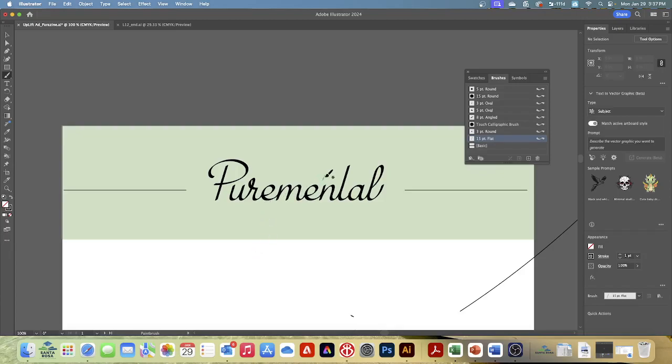Move the pointer to the left of the T in Pure Mental, and we're going to paint a curved path from left to right. Everybody's going to look a little different, so make yours like you want it. Everybody should have a path. Everybody's going to be a little bit different.